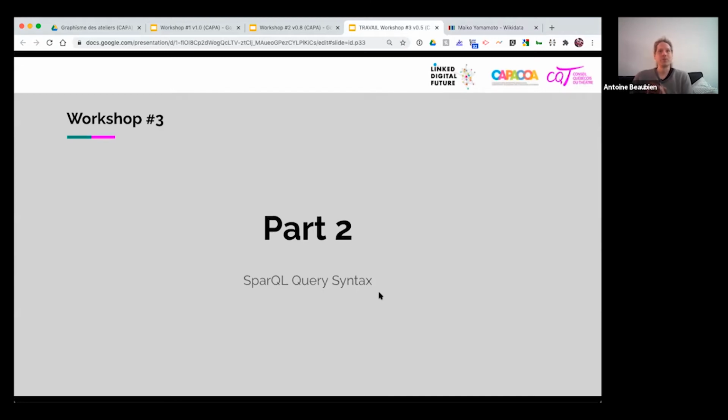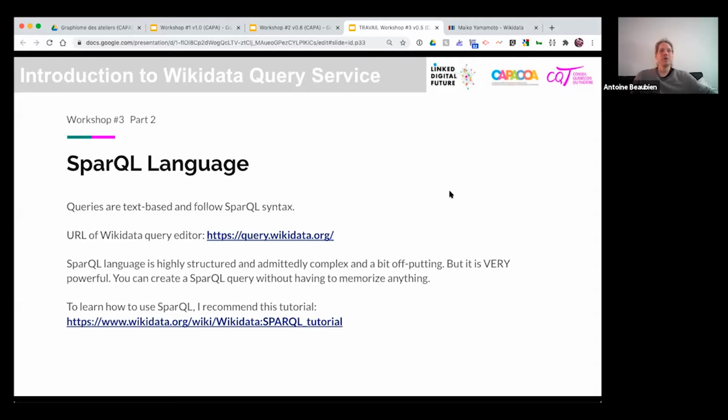So part number two is really about the Wikidata query service. Now, Wikidata query service uses SPARQL language. SPARQL is a common language to search in knowledge bases that store triplets. So it's really a language that will give results based on a query, and you'll see that we use triplets to build queries.